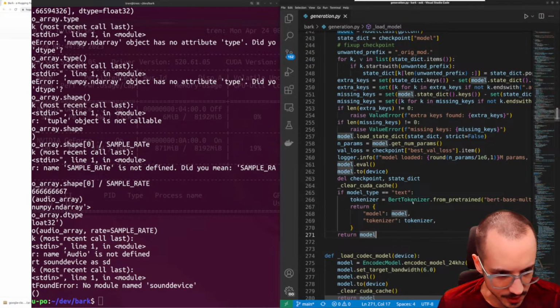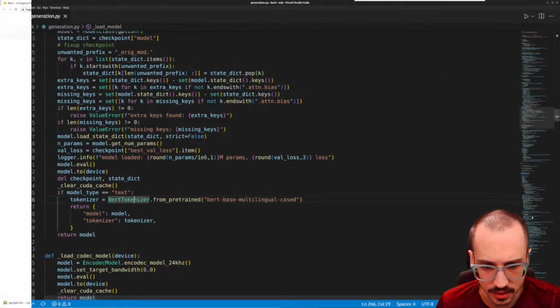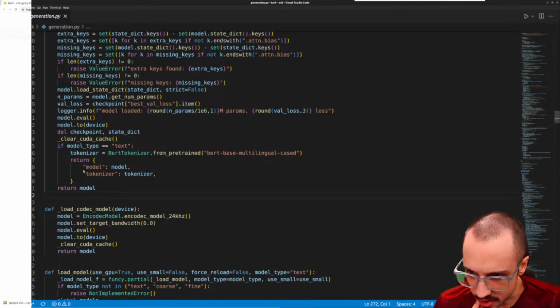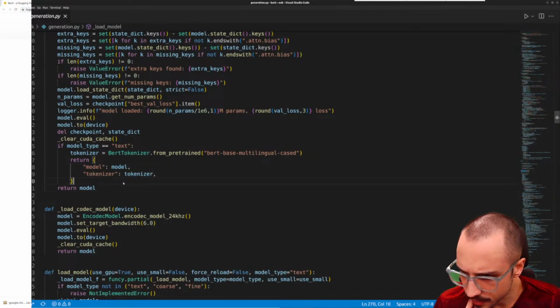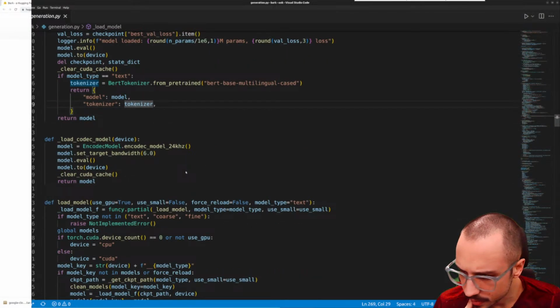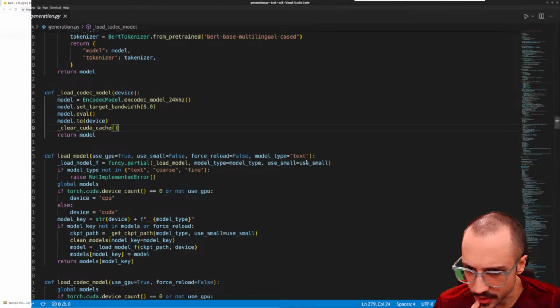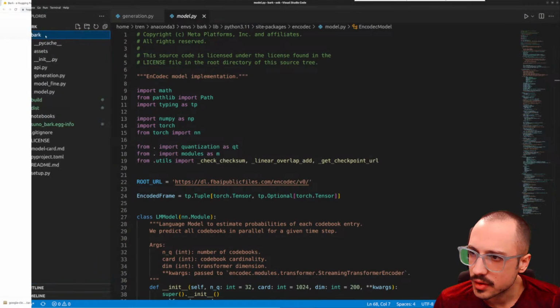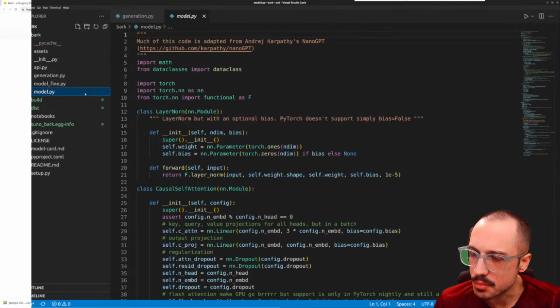Okay, so we were looking at the tokenizer. The BERT cased multilingual tokenizer returns the model and the tokenizer here. Load model, use small. Load codec model. Okay, so this is the actual model code right here. All right, so inside Bark, okay, here we go, here's the model.